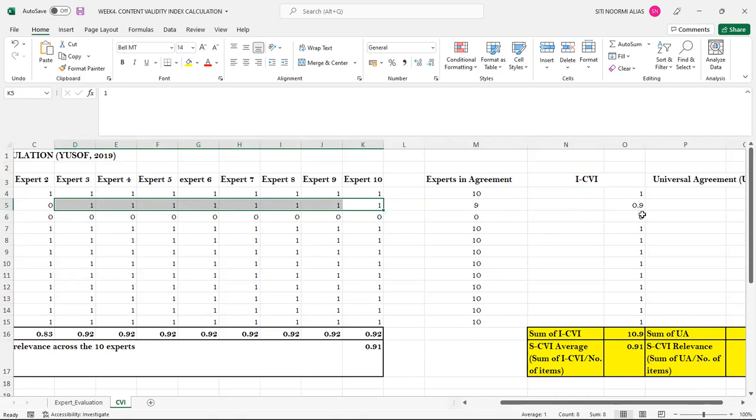Okay, so yang ni kosong. And then this one 10 bagi 10, 10 divide by 10. The rest pun 10 divide by 10. So we get the ICVI.